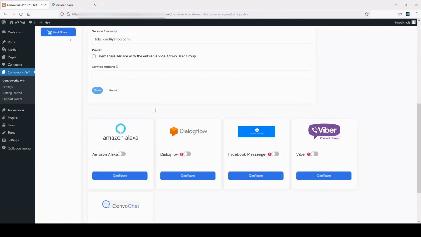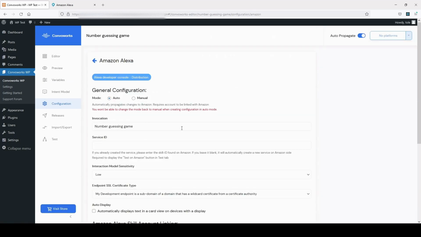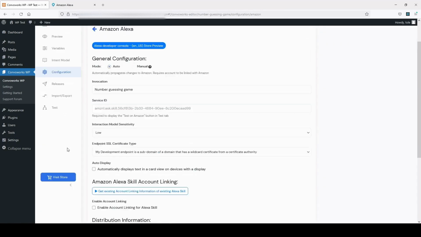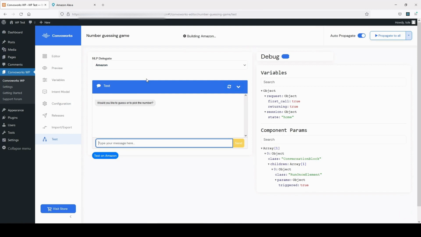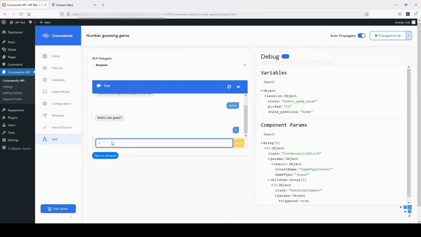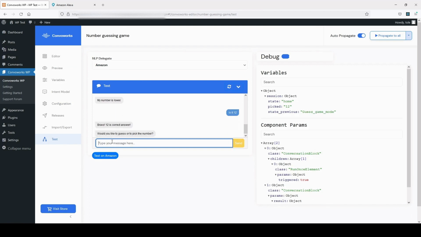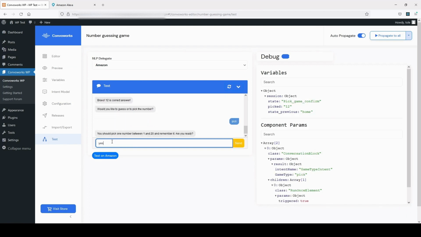Let's connect it to the Amazon Alexa and then we can try it. First, the guess game type. Let's try to pick the number this time.